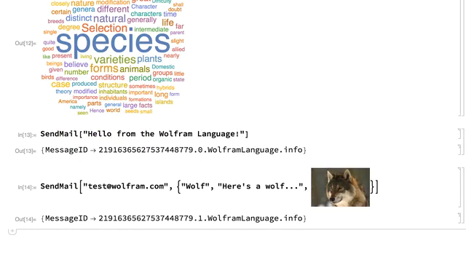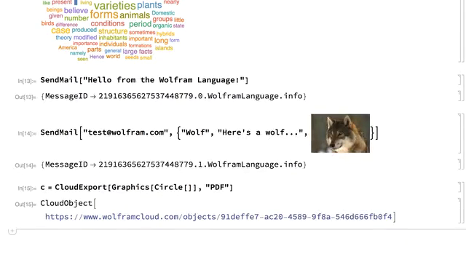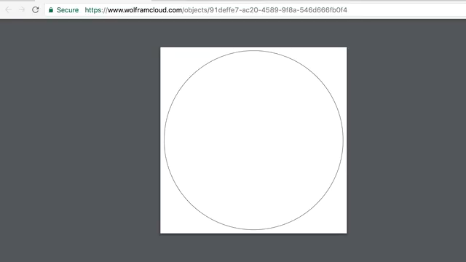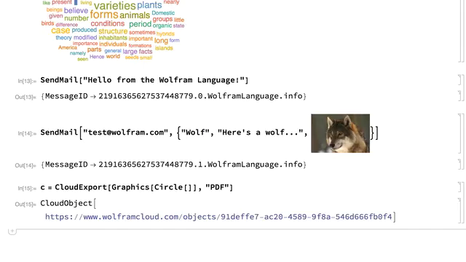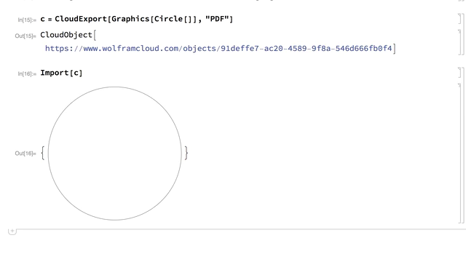You can also import and export things to and from the Wolfram Cloud. For example, this uses the CloudExport function to export an image in PDF format to the Wolfram Cloud. Clicking on the hyperlink returned by the CloudExport function will typically open a web browser with a page containing the thing that was exported, which here is an image of a circle. You can use the Import function to import that image from the cloud back into your Wolfram Language session.